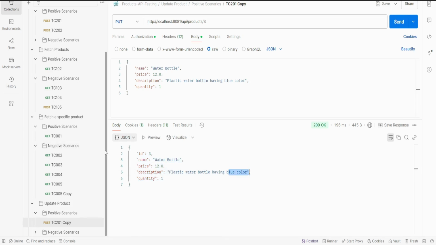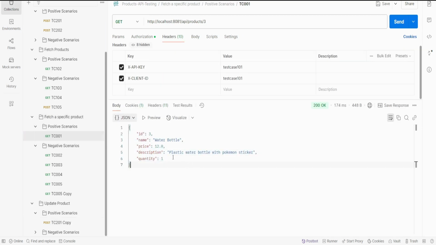So let's go back to our get call again. So we know that this is our get call, so you can go back there. Earlier it was this description, right, with Pokemon sticker. Let's see now what's the updated one. You can see it here. It's now plastic water bottle with blue color.